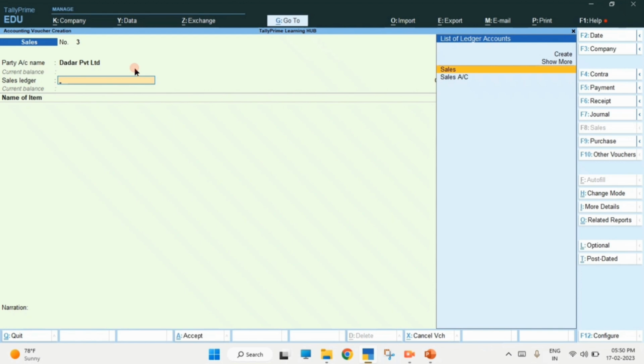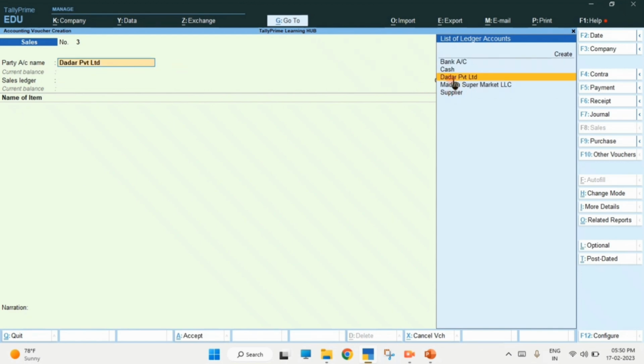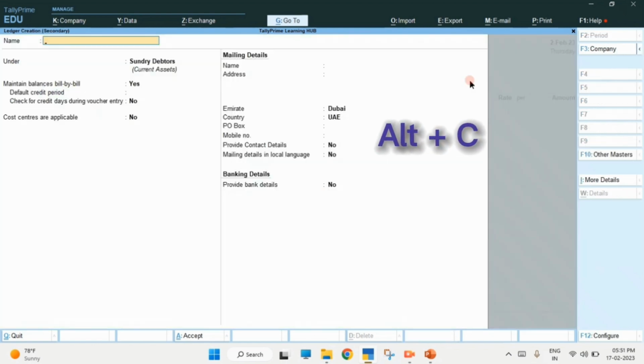So again I will press backspace button, and I can see the Dadar Private Limited is available in the list. Also, there is one more shortcut button you can use to create ledgers, any ledgers, whether it is a customer account or a supplier account or cash account or bank account or any other expenses. Any data entry screen you can use Alt C button to create ledgers creation screen.